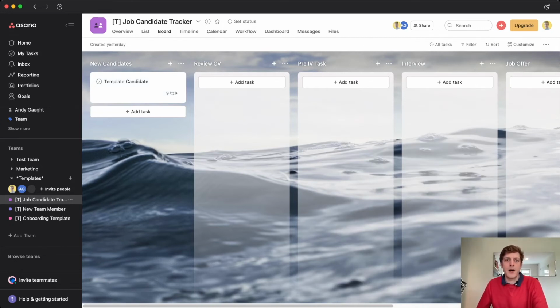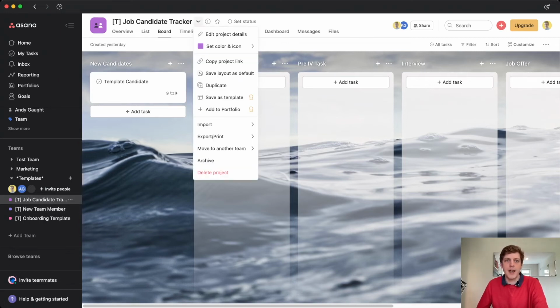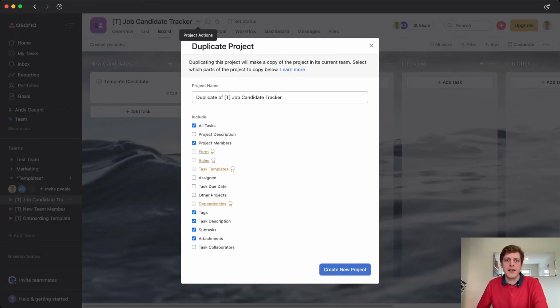So if you imagine that this is our job candidate tracker, so this is a template, and we want to go and use it for a new role, like we would for any other template. So how do we go about doing that? Well, very simply, if you just go up to the drop down by the template name, it's got a duplicate. And let's say that we wanted to go and use this. We'll go and call it job candidate web developer, for example. So this is our new job role, and we want to go and track the various candidates that are applying for that job. And then we've got various tick boxes. So we want to include all tasks because we want to include this template task. The project description, that's up to you.